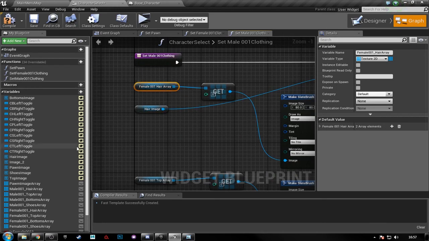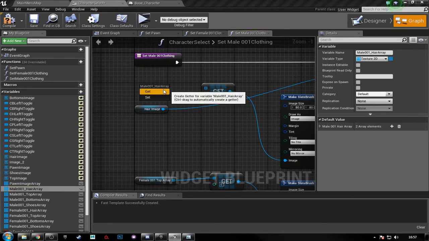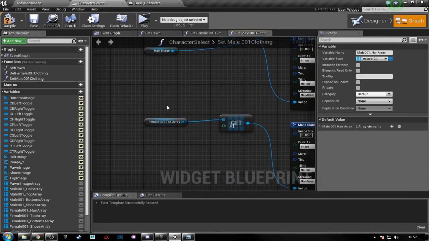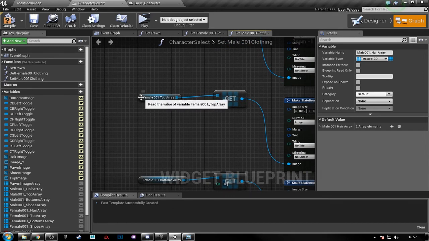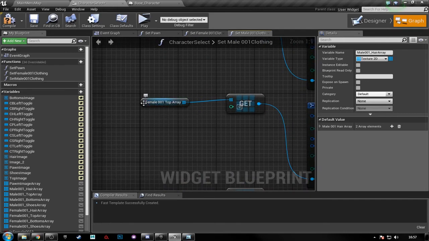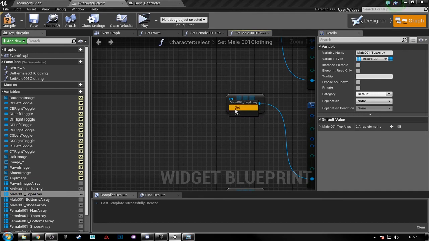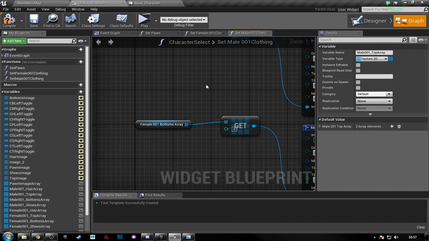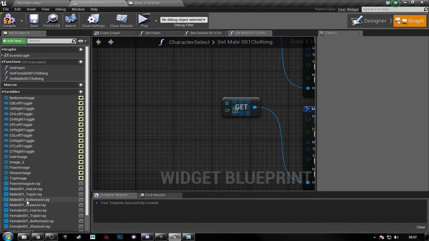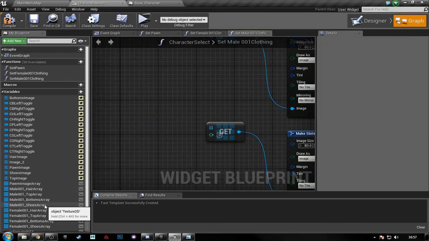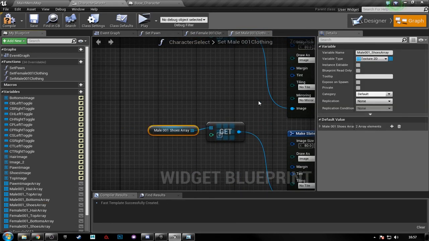Inside the male 001 clothing, we just want to swap out the arrays first of all. So this is the hair, which will be our male hair array, and just drag that into the array. And if we head down here, we want the top, so let's delete this, and we want our male top array, and then our bottoms, so our male bottoms array, and then our shoes, so our male shoes array.